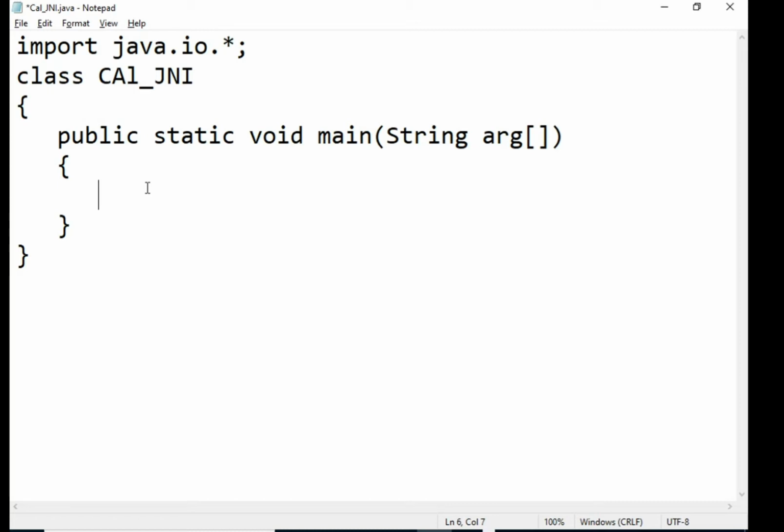So here we have to write a method which we are going to fetch from the library right now. My method name is add, which will take, let's say, two parameters. Right now I'm giving dummy arguments.